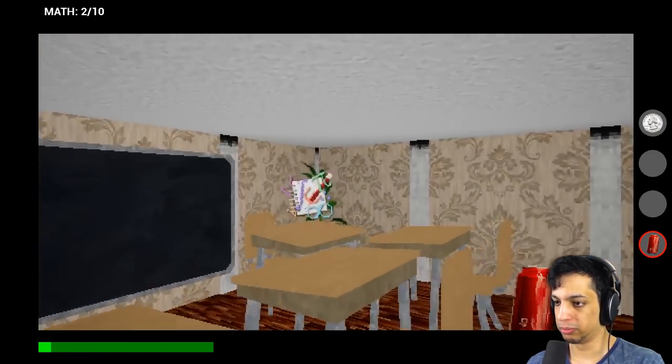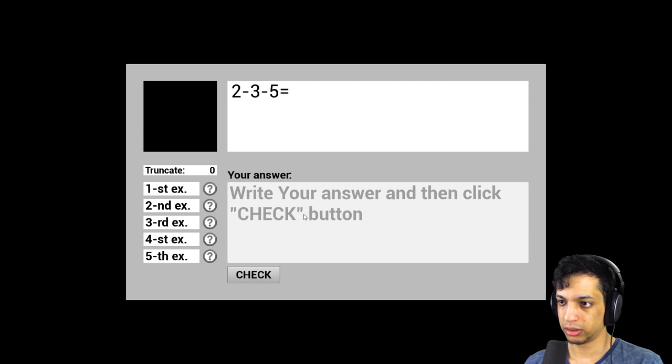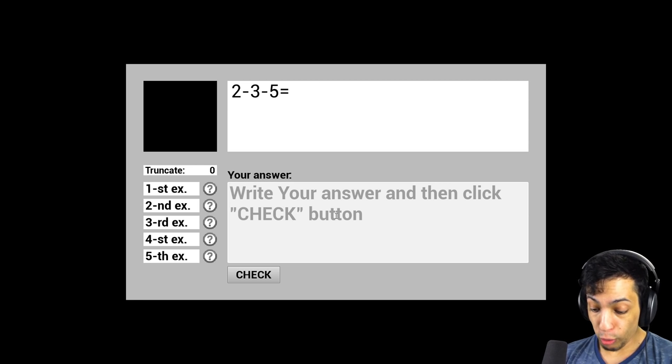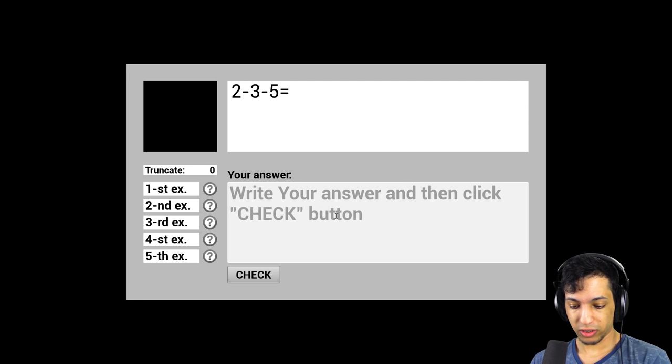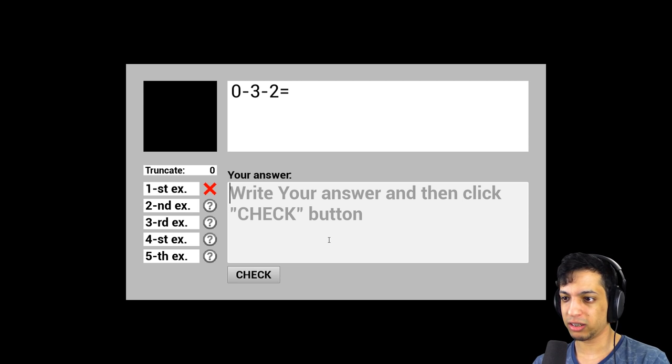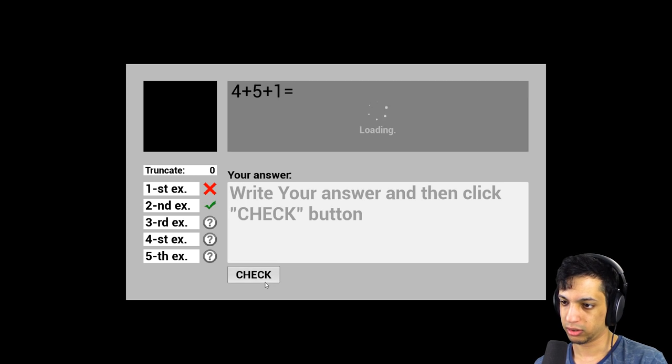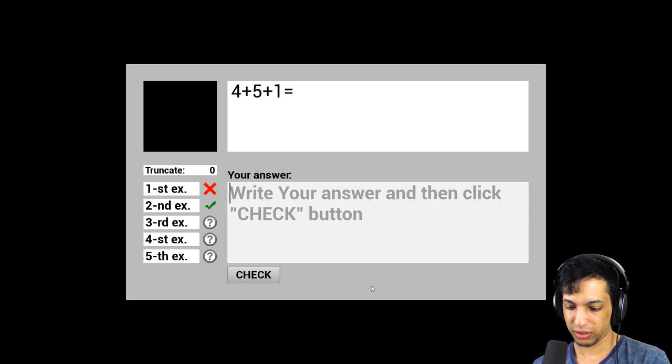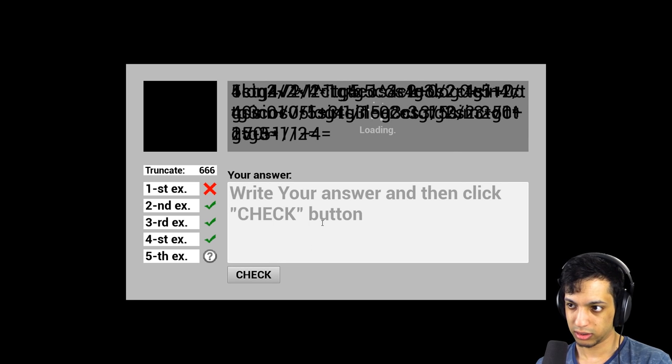Okay, another math problem. 2, 1. What? Dude, he's moving! 5, -10. What? That is a -10. It was -2, -3, -5. It's a -10, dude. 0, -3, -2. So that's -5. 4, 5, 10. Okay. Dude, 10. I don't know.